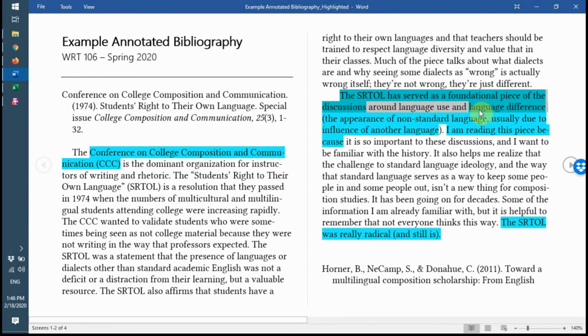All right, and notice that here the author is defining an important term. Language difference is an important term that's being used in a particular way, and so they wanted to make sure that the reader is understanding how this term is being used and what it means. And here we go. I'm reading this piece because it is so important to these discussions and because I want to be familiar with the history. So again, we have a sense of the significance of something and why we're reading it and what we're trying to get out of it.